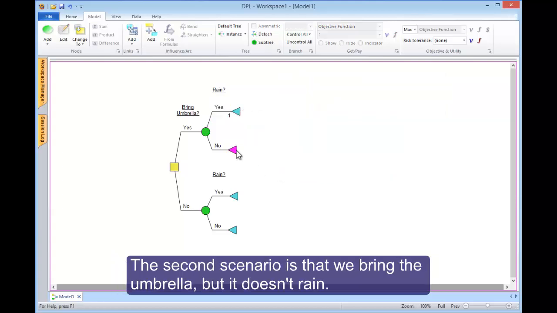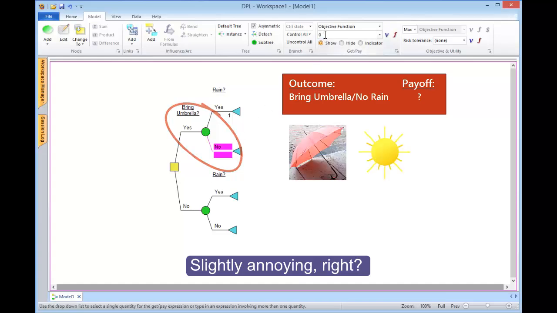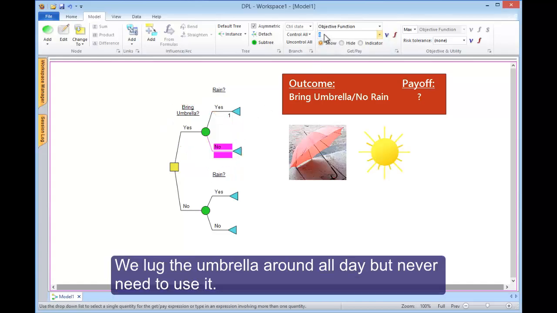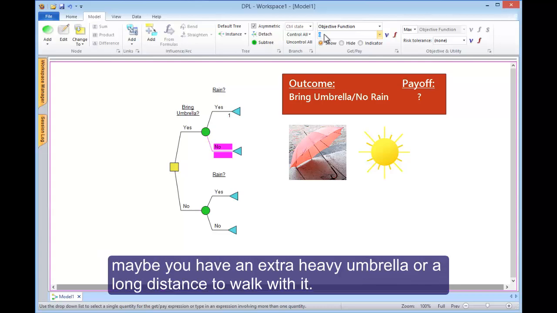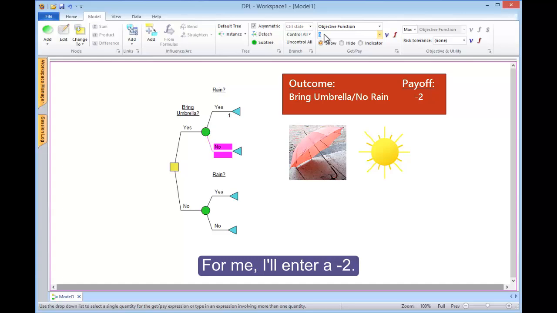The second scenario is that we bring the umbrella, but it doesn't rain. Slightly annoying, right? We lug the umbrella around all day, but never need to use it. The satisfaction level, or lack thereof, may vary slightly by individual circumstances. Maybe you have an extra heavy umbrella or a long distance to walk with it. For me, I'll enter a -2.